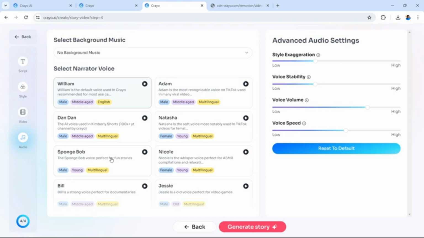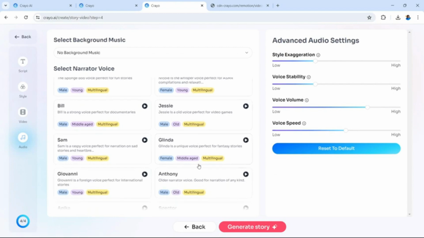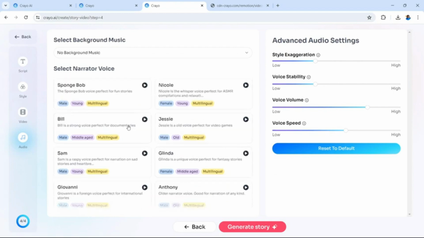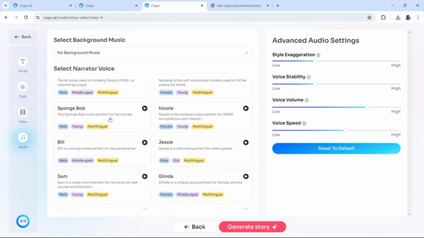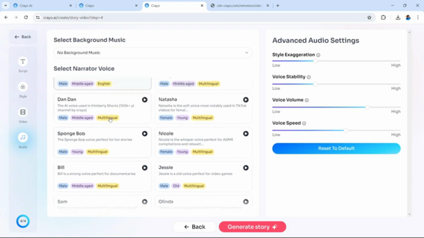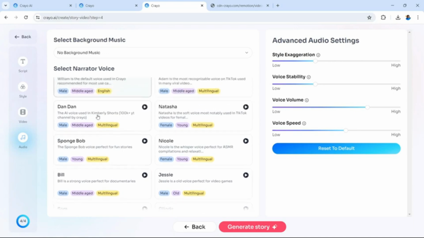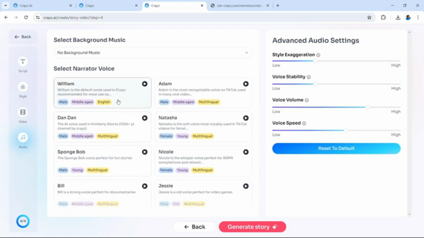This gives you an idea of the type of voice that you're going to get. So, for example, Nicole is the whisper voice, perfect for ASMR. If you listen to these, you will be able to make a better selection for your voice. Documentaries, SpongeBob voice, so you can literally have SpongeBob, which is quite funny. Fun stories. Dan using Kimberly shorts.